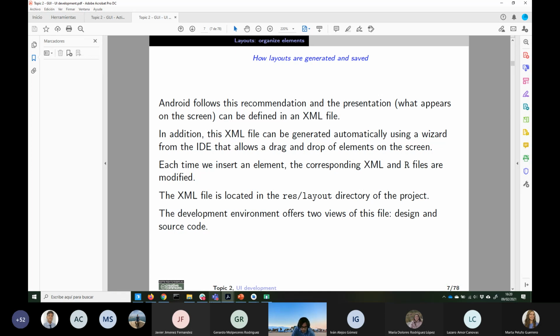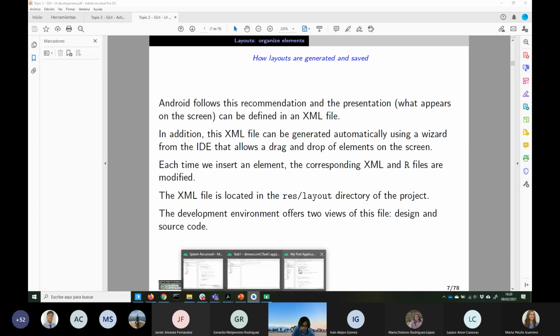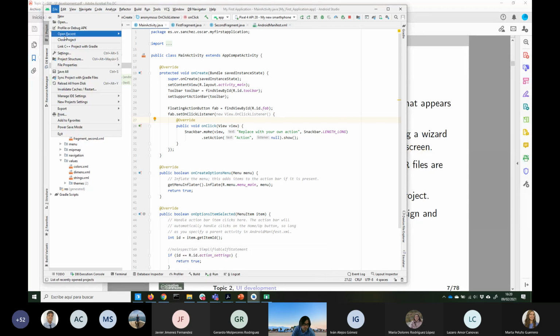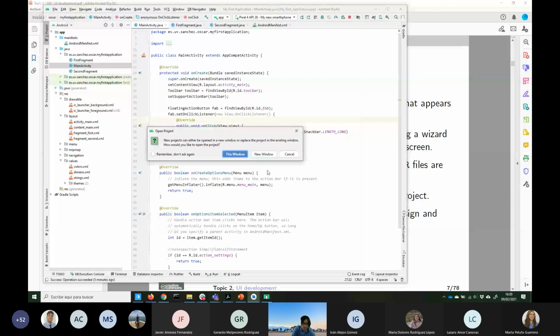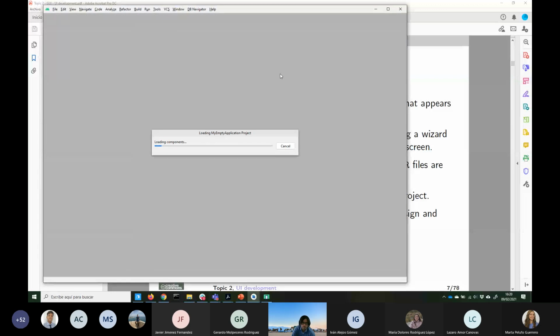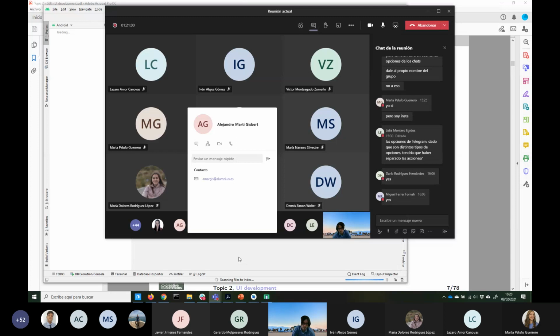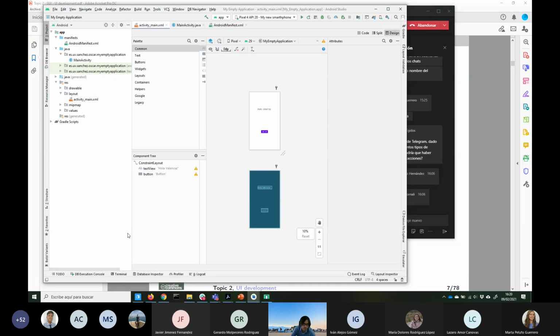So let's go back to Android Studio. I am going to open my empty application. Okay, this is the simplest application.